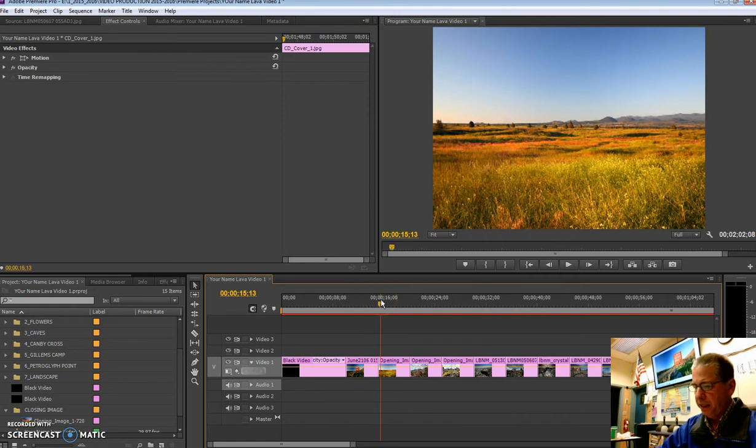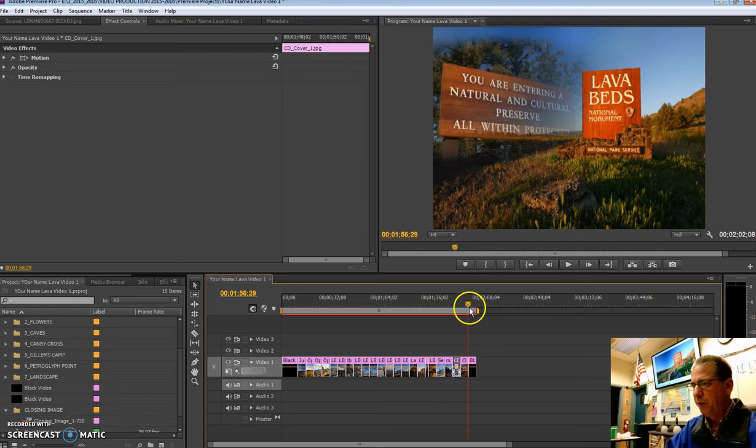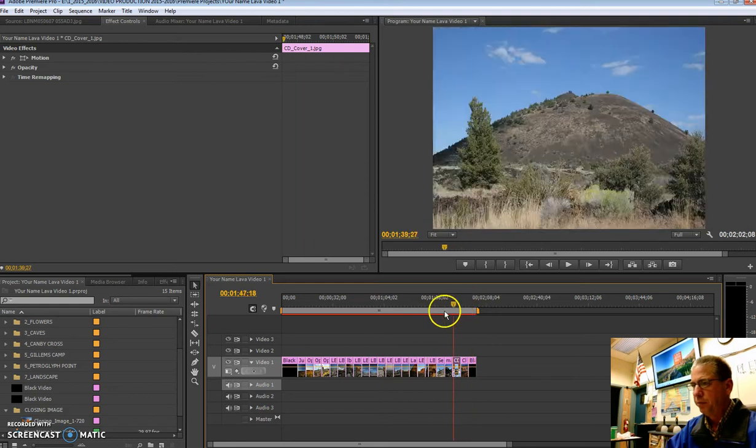And then we're going to take a look at how we can add motion to images using some animation. So at the end of the last lesson, we've got everything on our timeline, all of our images, the basics of our movie from beginning to end.